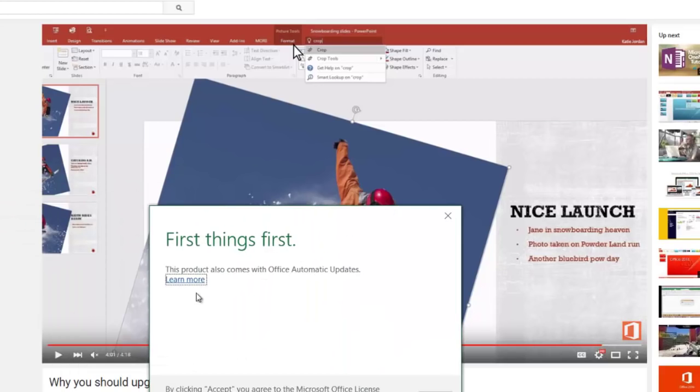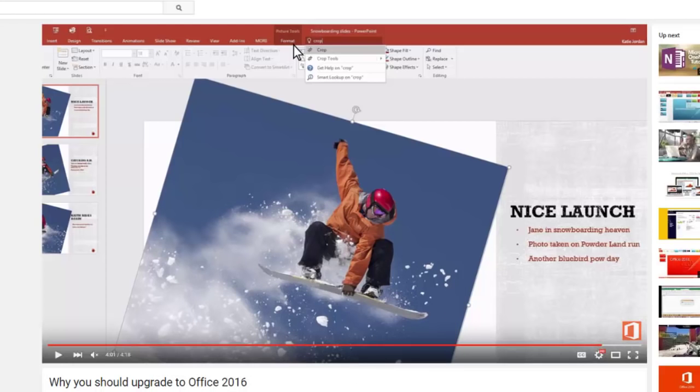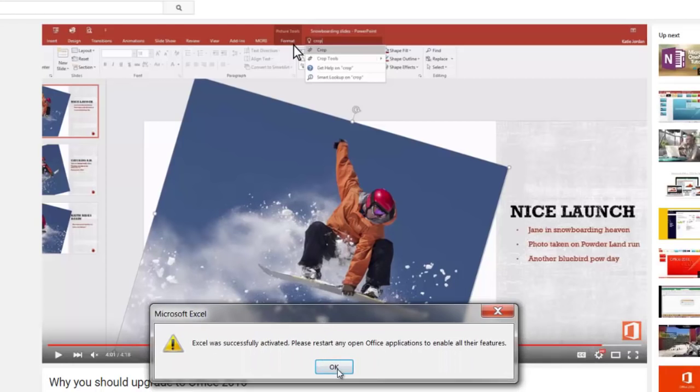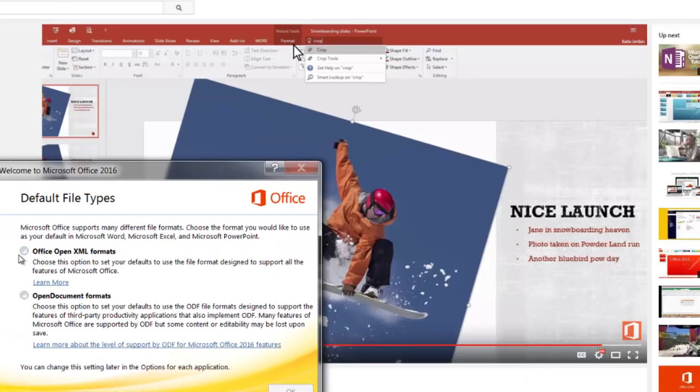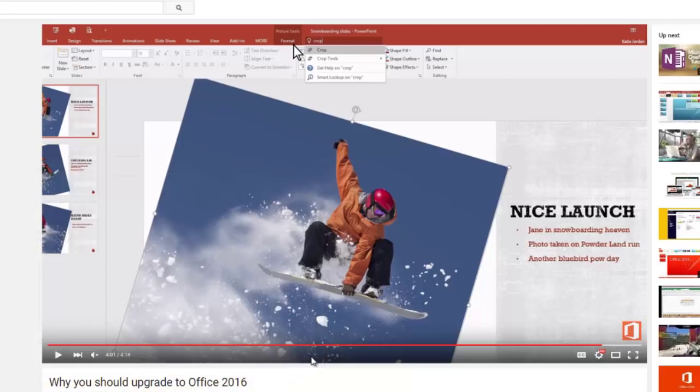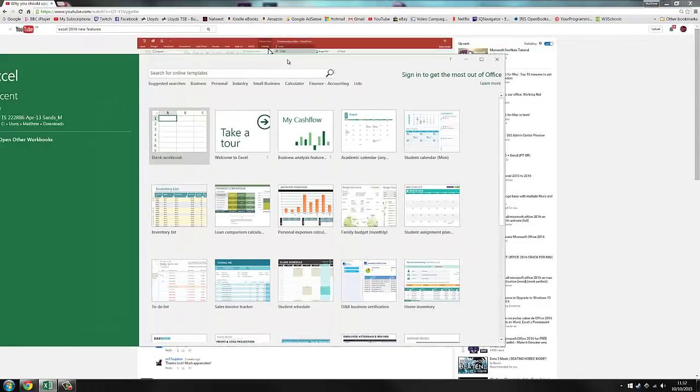Right, first things first, automatic. Oh, you love your automatic updates, right? I guess I should view the agreement and accept. Excel was successfully activated. Okay. Right, default file types. Choose the format you'd like to use as your default. Then support all the features. Yeah, we don't want the open documents format. That's not what we're about. Cool, and it looks like everything's loading up on my other screen. Let me bring this over.